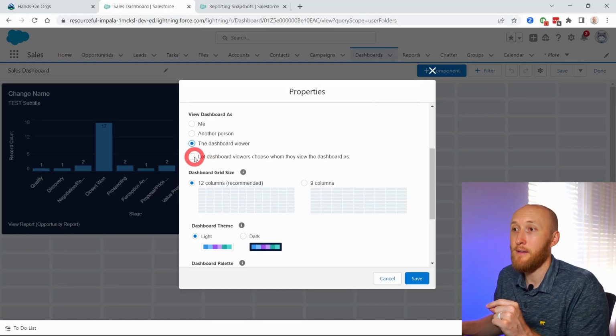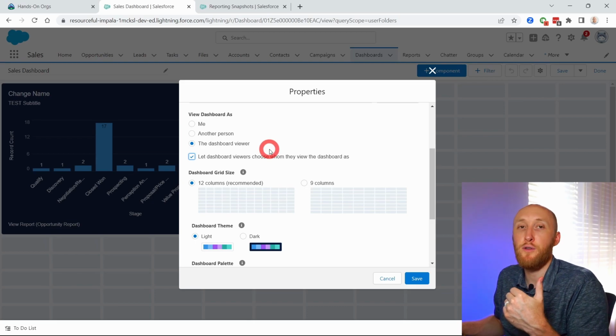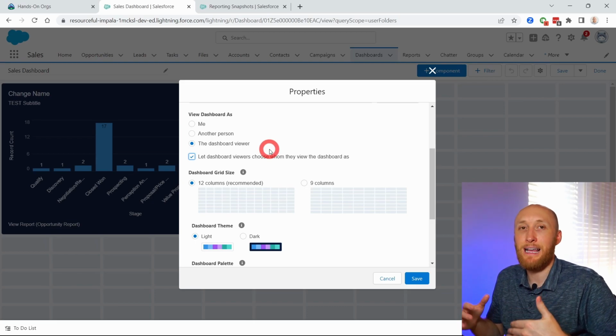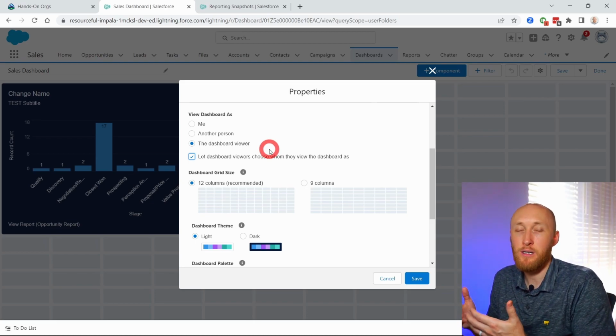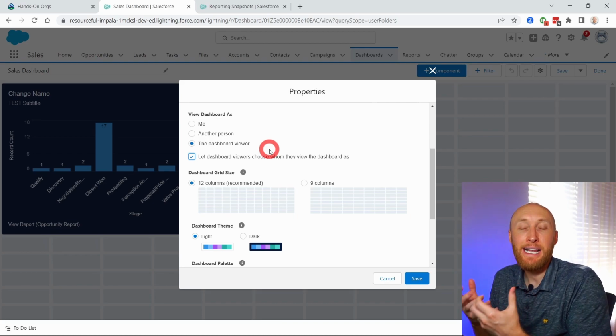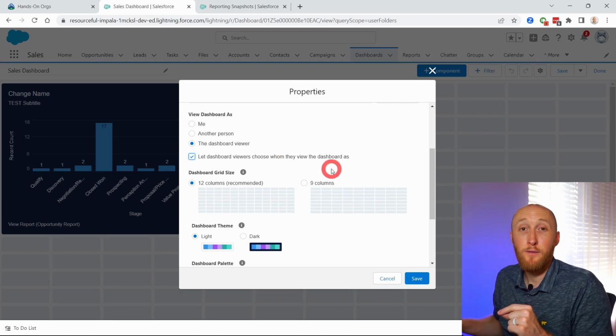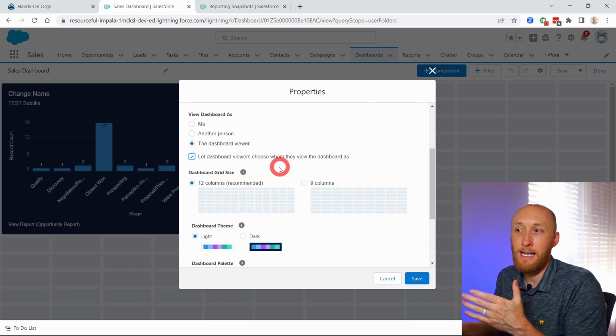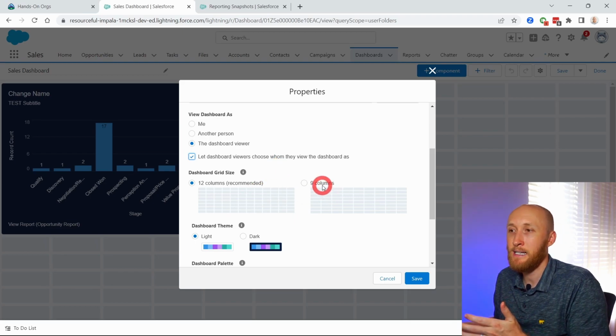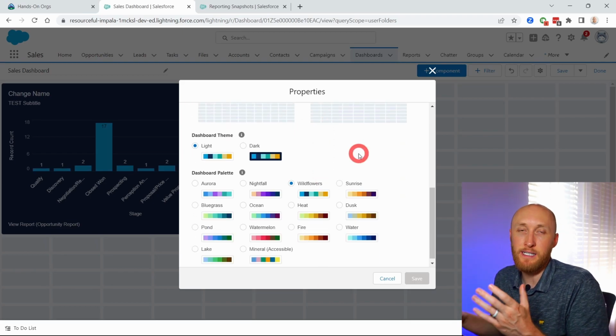I can also have viewers choose who to view the dashboard as. So again, this allows that dynamic dashboard. When I say dynamic, it means it can change who it's being viewed as, who the data is appearing for, based on the sharing model. Now, a few fun things here: you can change the grid size. You can have it by 12 columns or 9. You can also change the color palette of the charts here.